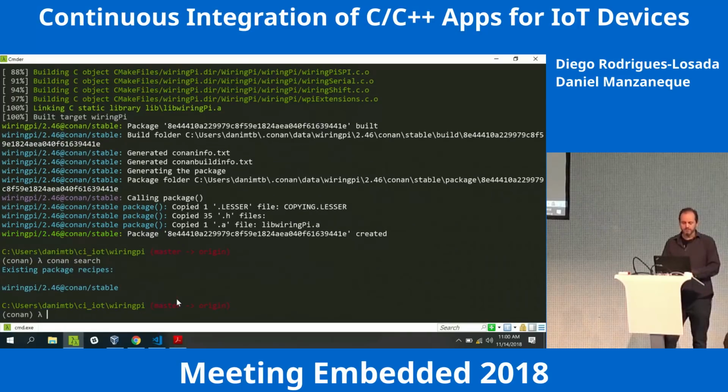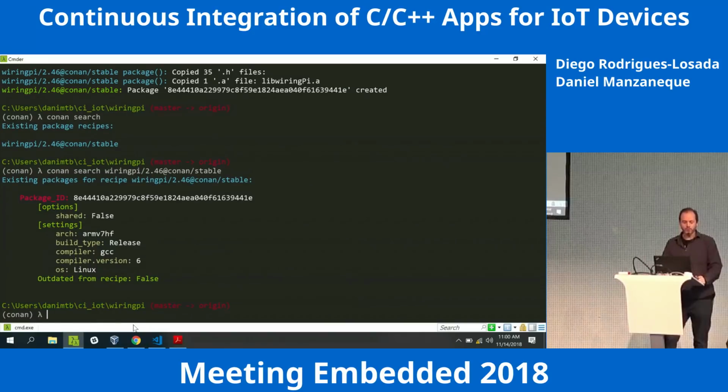That means if I search my local cache, the packages that I have on my computer, with Conan search, you'll see that I have this binary that I created for this configuration, with my profile cross-building for my Raspberry Pi. This process I can repeat for as many configurations as I want.